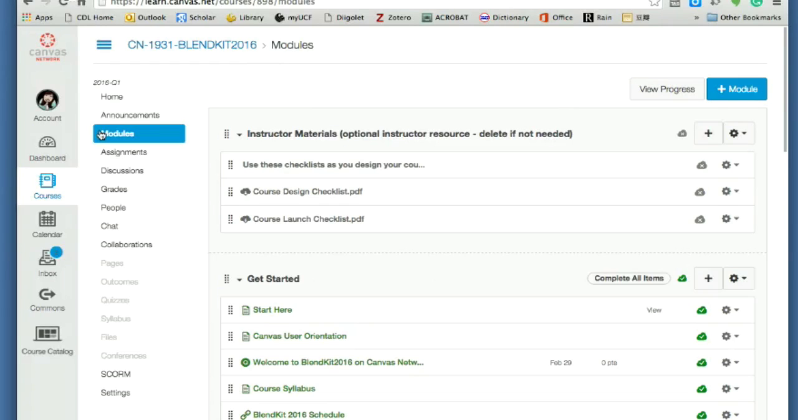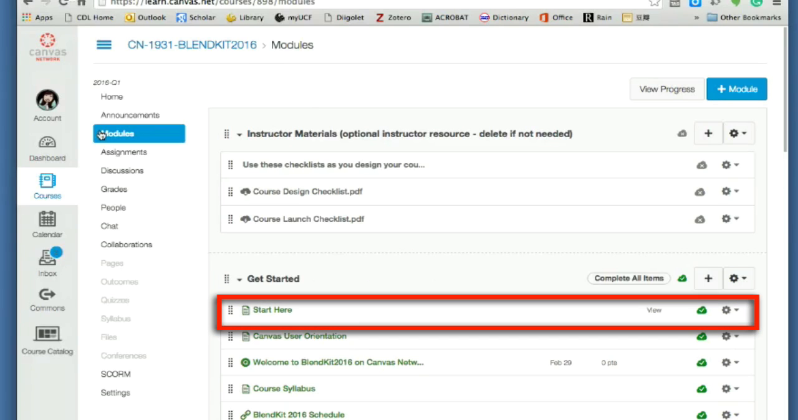Having reviewed the information on the home page, it is now time to step into the course. To see the course content, please click on the modules. This will take you to all the content and information for this course. Please ensure that you read the information on the Start Here page.